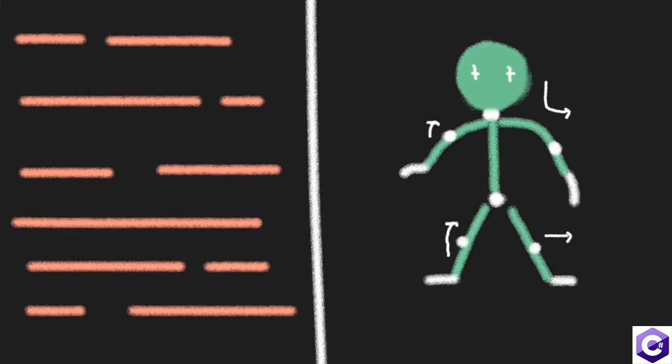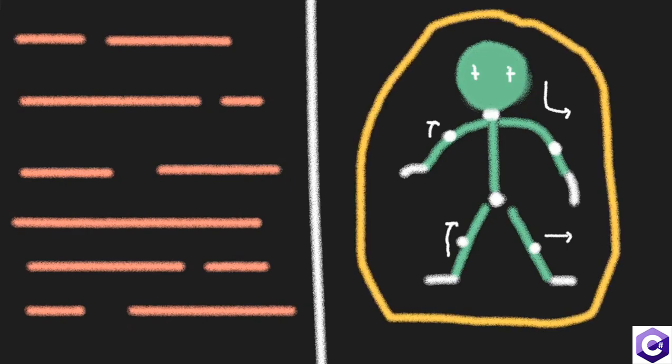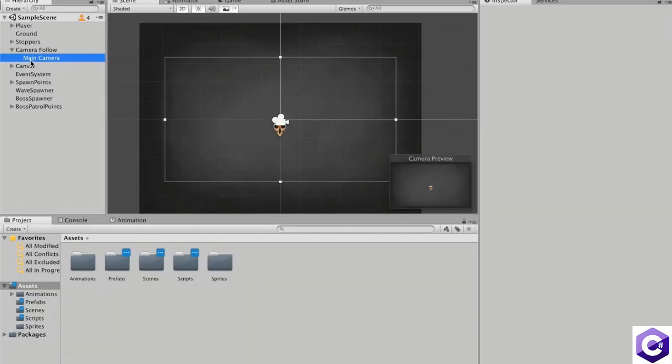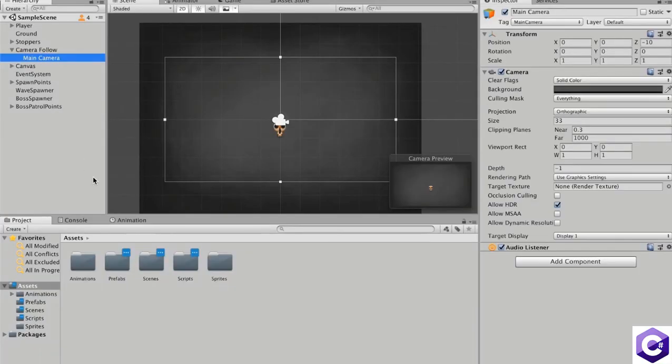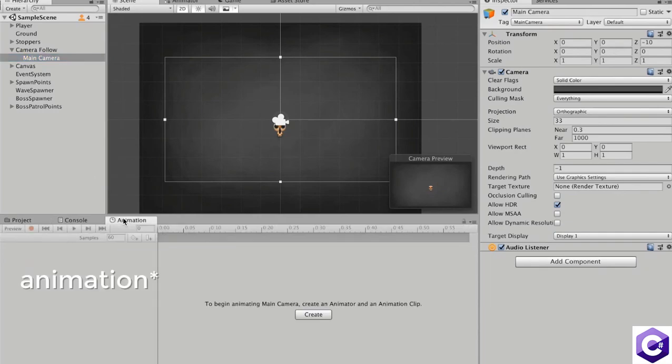There are two main ways of adding screen shake to a game. The first one is by coding it all out, and the second is to simply use animations. In this tutorial, we'll be showing you how to do the latter. Throughout our experience creating video games, we have found that this is a much simpler and for the most part more customizable solution. We will select our main camera object and we will open up the animator window.